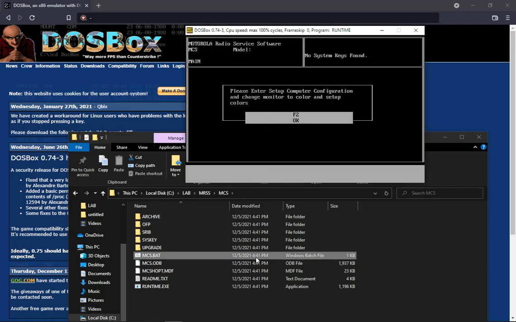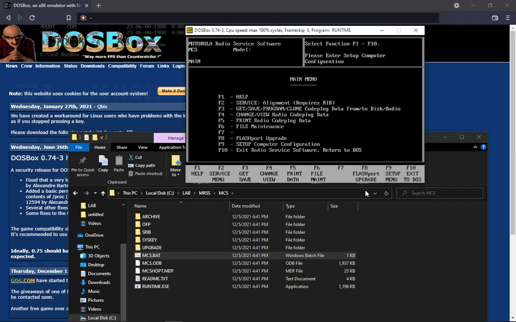Let me move my mouse out of the way. All right, press F2 to set up the configuration. This is where you're at typically when you first get into one of these older systems. It prompts you like this. Your F keys are your friend. As I'm moving around, I'd say it's definitely important to read the help documentation if you're planning on programming one of these radios.